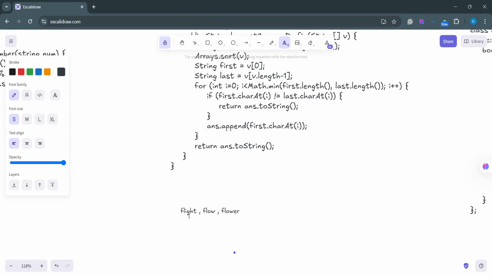Because if this is O, definitely this must be a prefix, right? If this is O and if this is I, definitely these parts are different, and there is no use comparing this with this. We'll directly compare this first string to the last string, right? That's all. That's the logic.